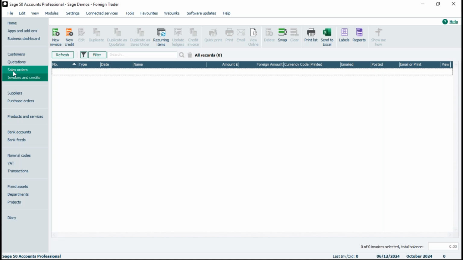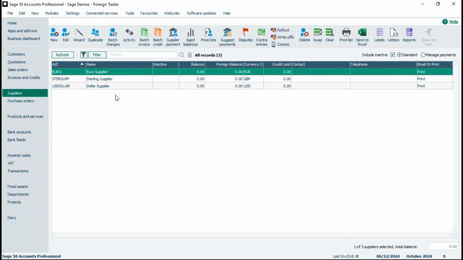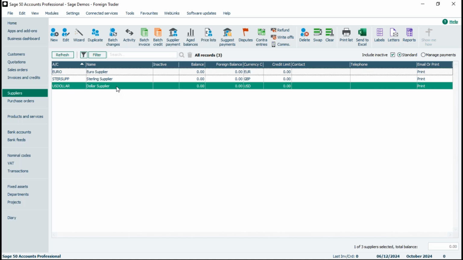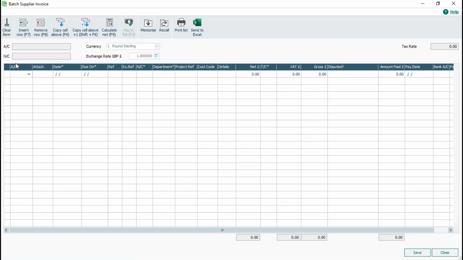Now, the one I am going to show you is, I'm going to quickly enter a purchase invoice. So we'll pop into suppliers and I'll use this dollar account. We'll choose a dollar supplier, pop into batch invoice. Just make sure we select them. I'm not concerned too much with dates at this stage, so I'll just pop that in though. I'll choose the first. Everything else just appears as normal. I'm going to pop in $100.